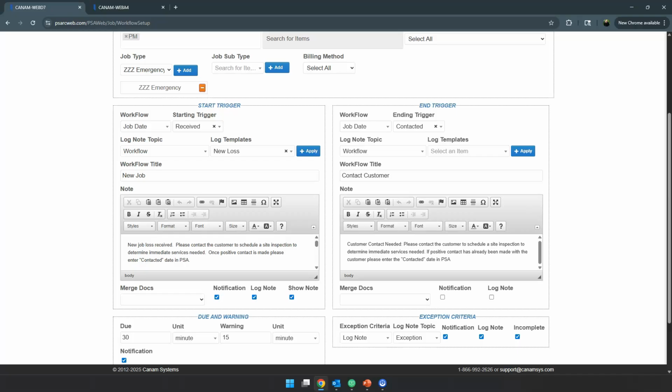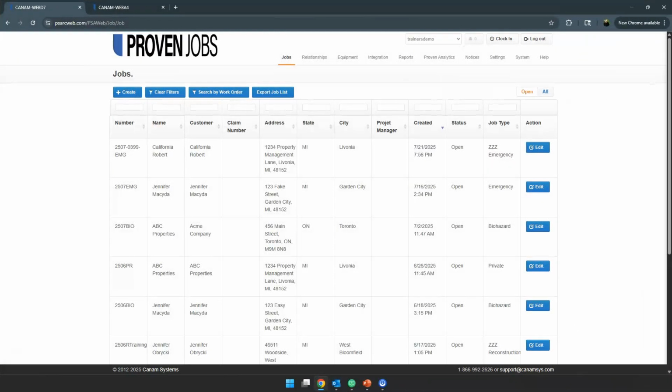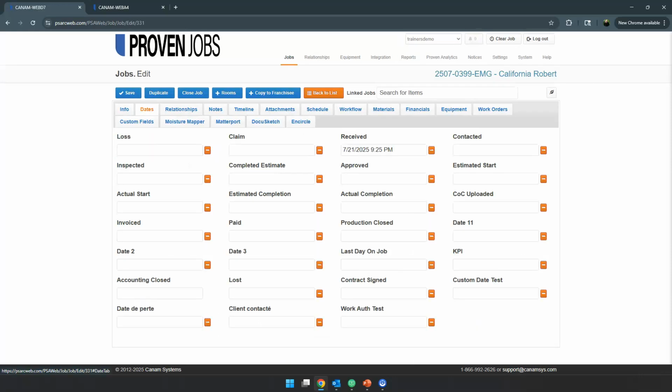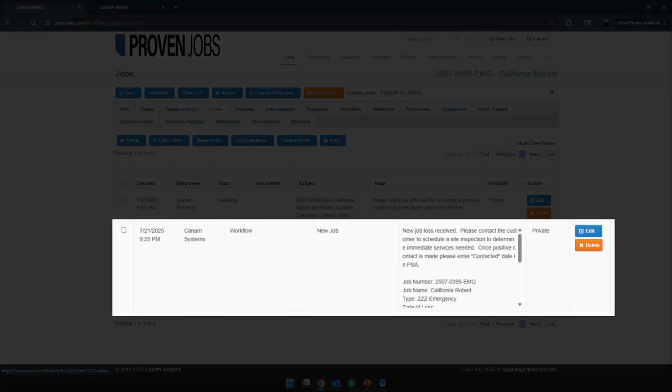Next, we're going to go in and take a look at an active workflow on a job file. So we'll go into our jobs, and we'll take a look at our job here for Robert, California. Now, I've already triggered this workflow with the received date. So we're going to see the notes triggered on the job file. Here, if we had the system set to add a job note, we'll see that note added. We'll recognize the subject, which is the workflow title, and then the body of the note itself in the starting trigger.